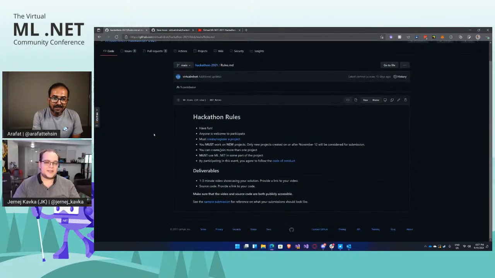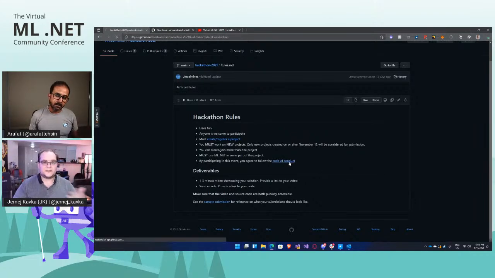And here we have the rules. Anyone is welcome to join. You must create an issue in GitHub. It must be a new project. You can create or join, you can actually join an existing project. It must contain the ML.NET SDK, whether that's via the CLI, the Model Builder UI, or through the SDK. That doesn't matter, as long as ML.NET is involved. And also you need to agree to the code of conduct, which you can read over here.